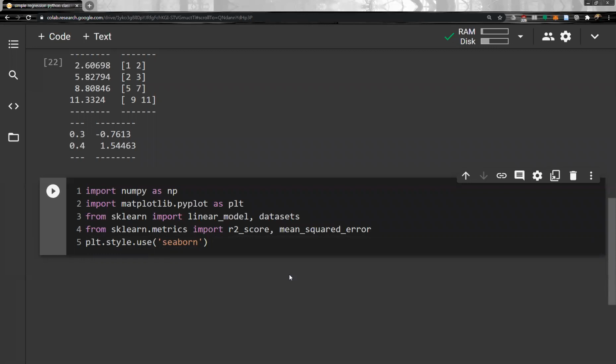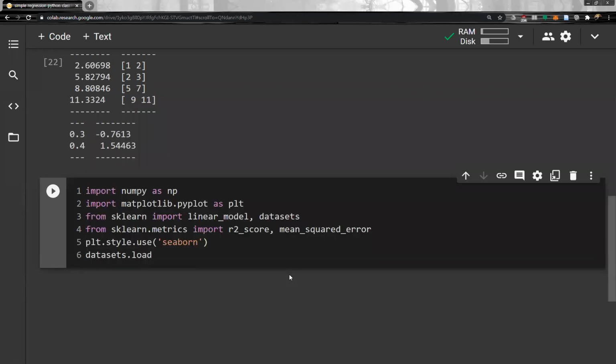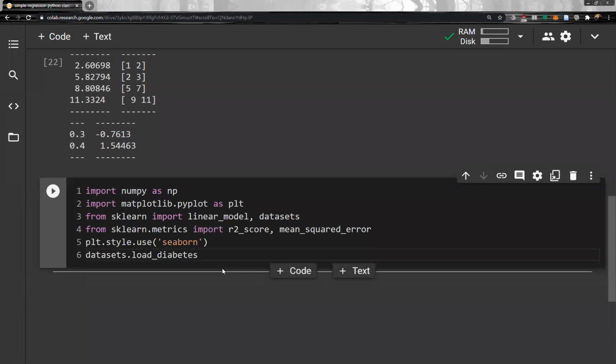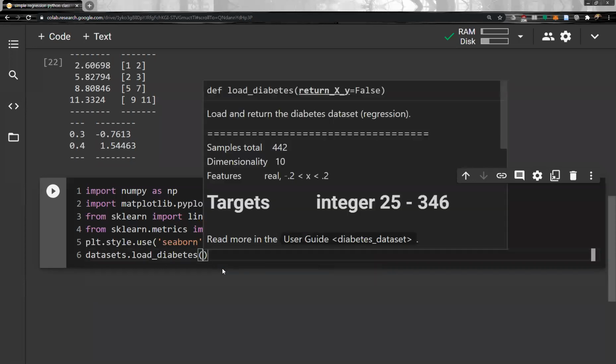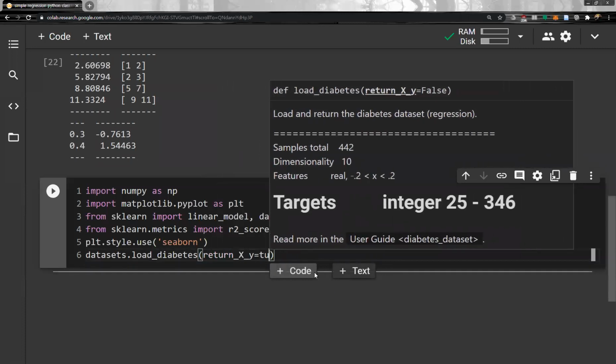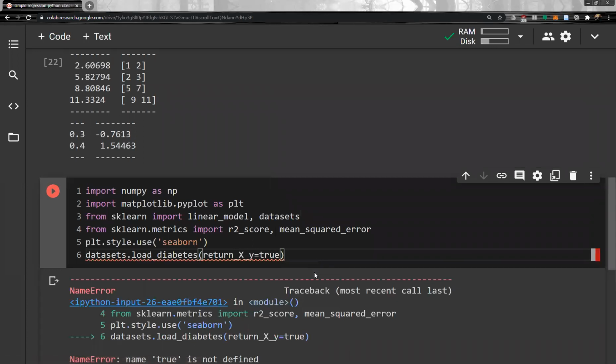And then let's load diabetes data. So datasets.load. Okay, we are gonna load the data set named diabetes. We load this data set, and then we are gonna return X and y, both of them, and true. Okay. Load data set. Oh, okay. And then X and y.